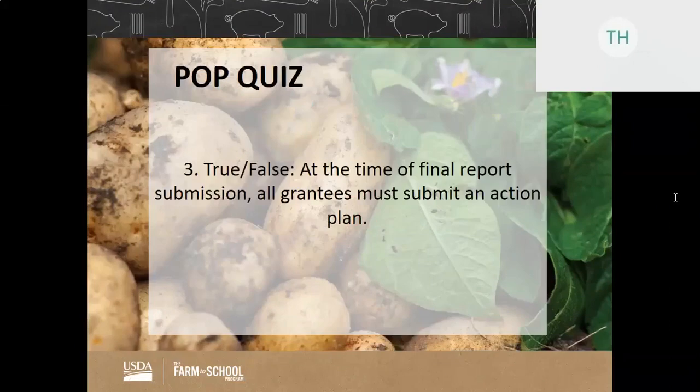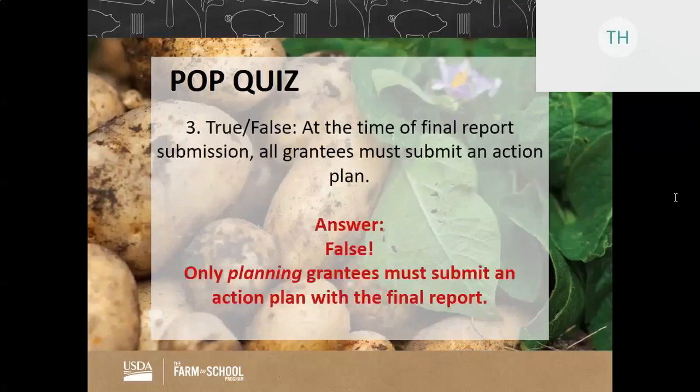True or false: at the time of final report submission, all grantees must submit an action plan. 5, 4, 3, 2, 1. This is false. Only planning grantees must submit an action plan with a final report. And as I mentioned, the action plan is due within 90 days, just like the final report is due within 90 days.